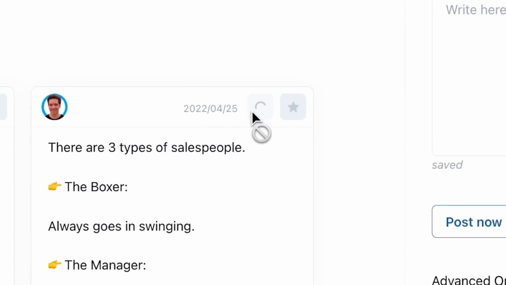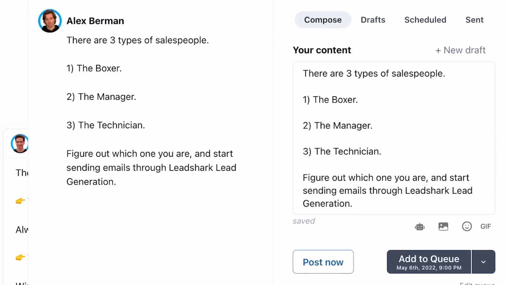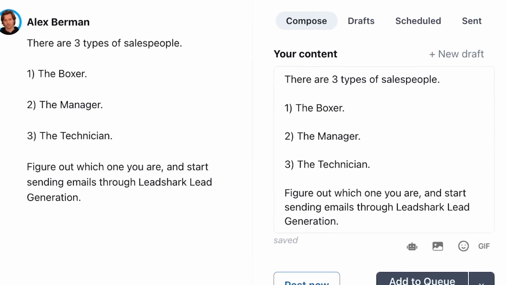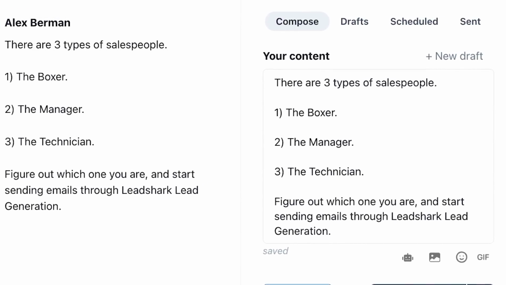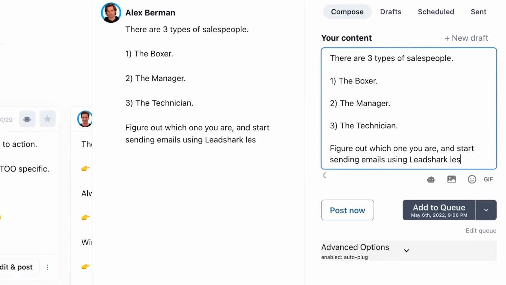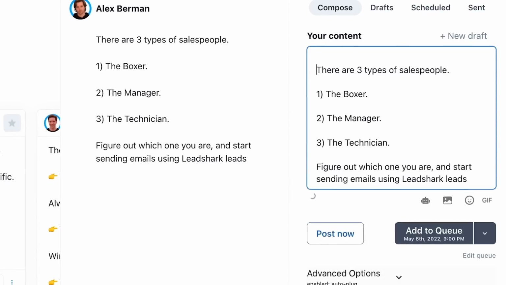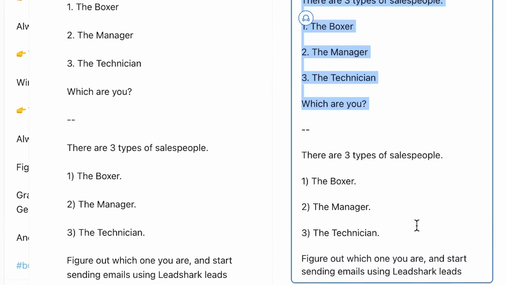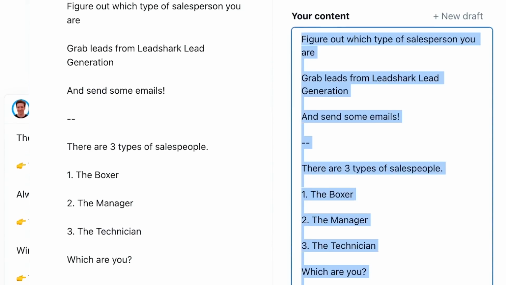So far, I've gotten 2 good versions of this post using AI. Let's get another one. There are 3 types of salespeople: the boxer, the manager, the technician. Figure out which one you are and start sending emails through Lead Shark, lead generation. Start sending emails using Lead Shark leads. And there's version 3 of the LinkedIn post. So now we've used AI to write 3 versions of our top performing LinkedIn post, and we can post these up at 3 different times, queue them in one click, and we'll be good to go.